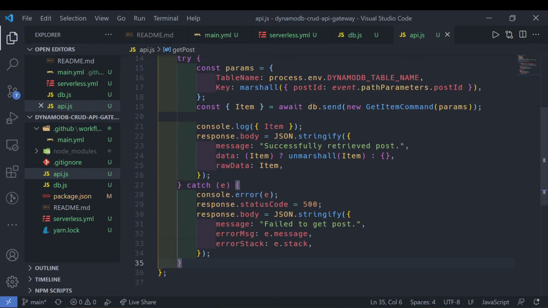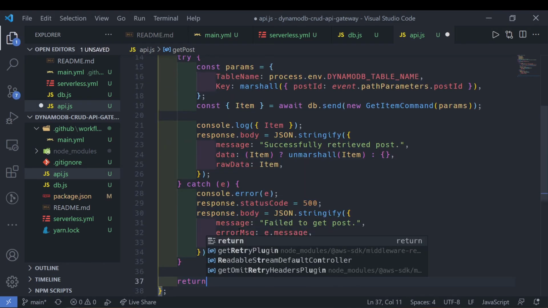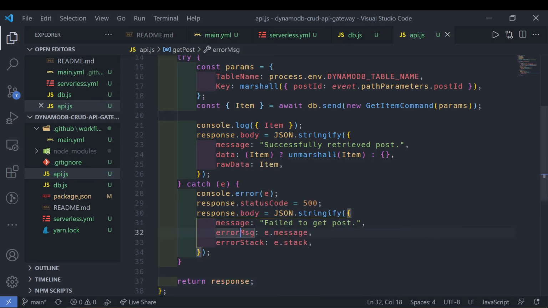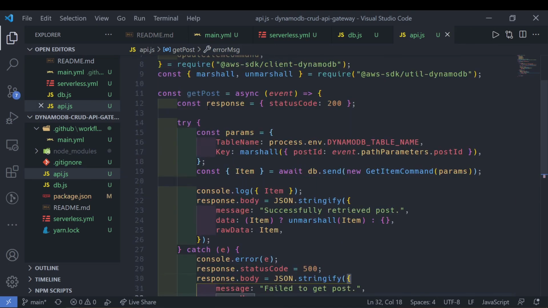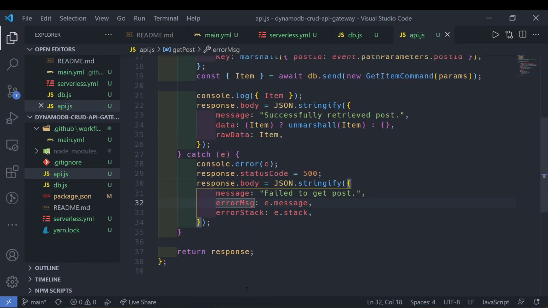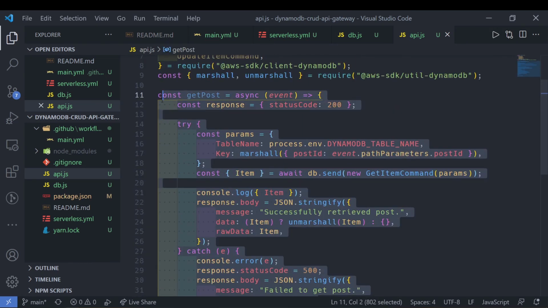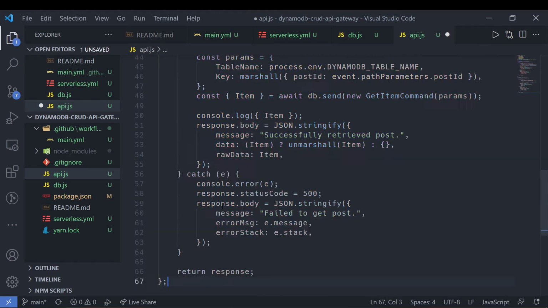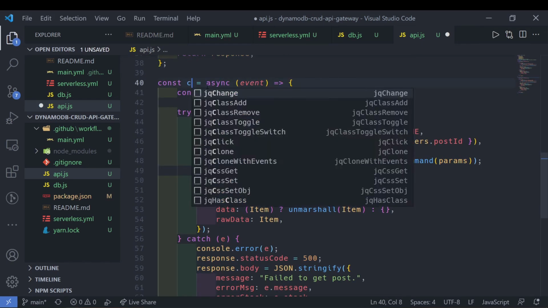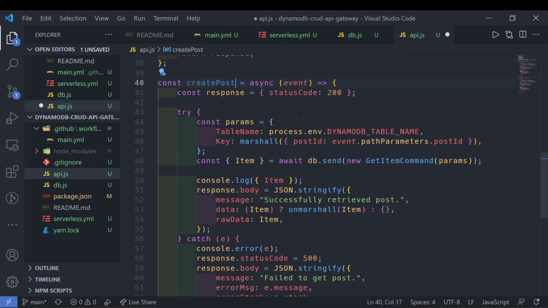And awesome, that pretty much wraps it up. The last thing that we need is, of course, to return the response object. And yeah, so that's pretty much it for the get post Lambda handler. And now we can go ahead and copy most of this and proceed with our create post Lambda handler. So I'm going to paste this in. I'm going to quickly rename that to create post. A lot of this is going to stay the same.